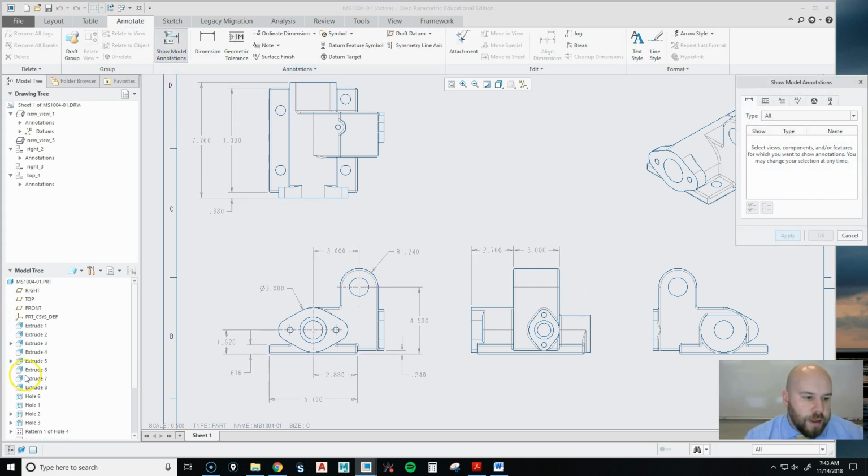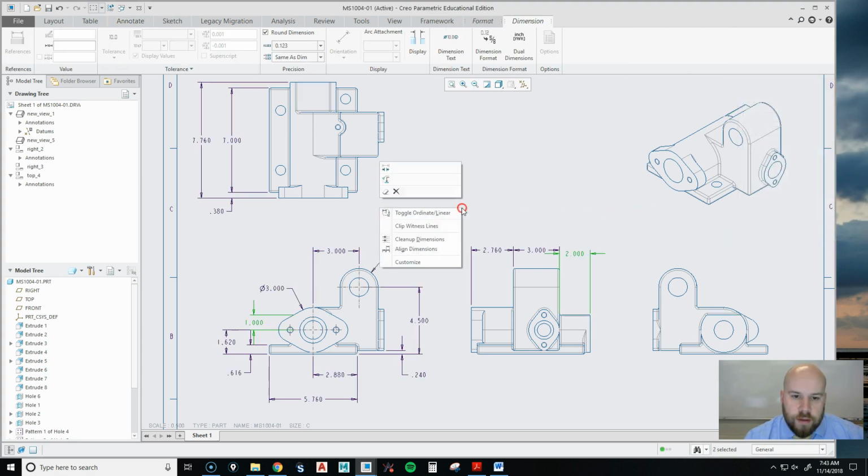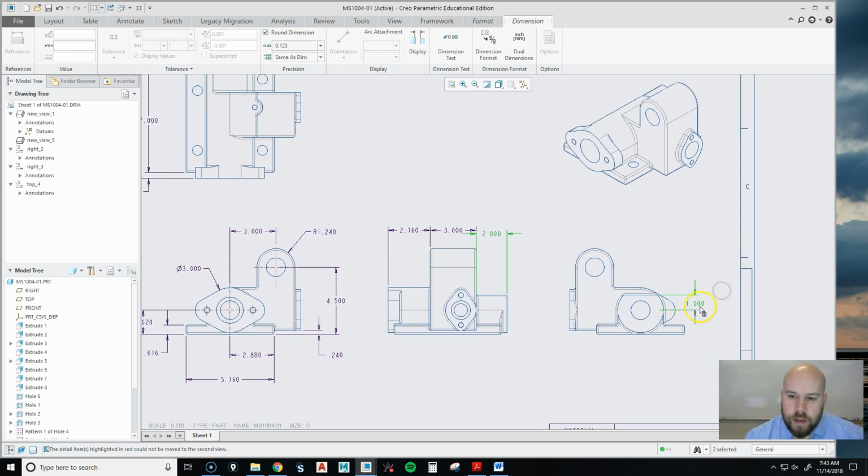And I'll go back to show model annotations. That was what? Extrude 5, extrude 6. Is our cutout on the back, is how far that little cutout sticks in right up here. And actually, now that I'm looking at it, being that it lines up with this so nicely, I actually don't even need that dimension. So here's what we're going to do. We're going to turn them both on to make sure that we can see them. And I'm going to move it over to this view for that 1 inch.